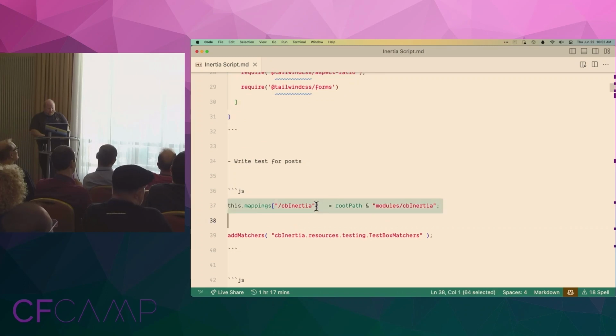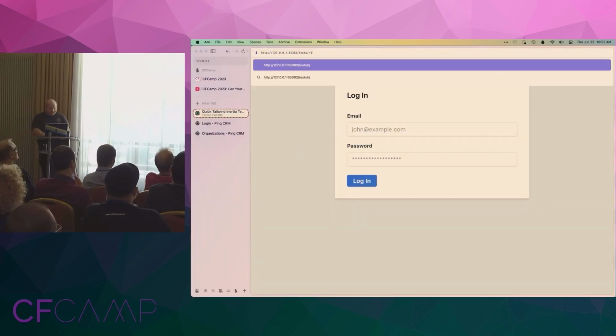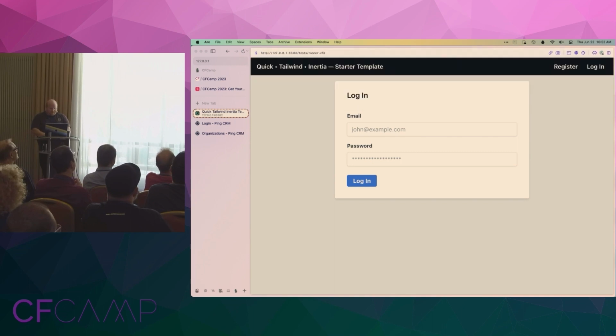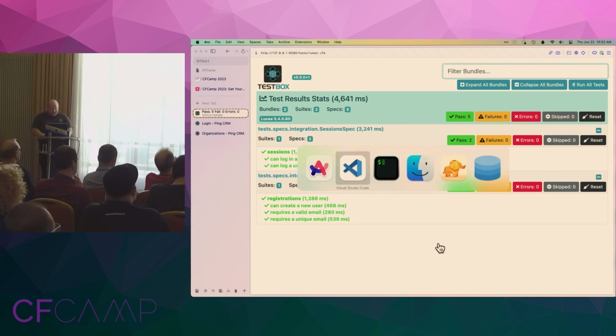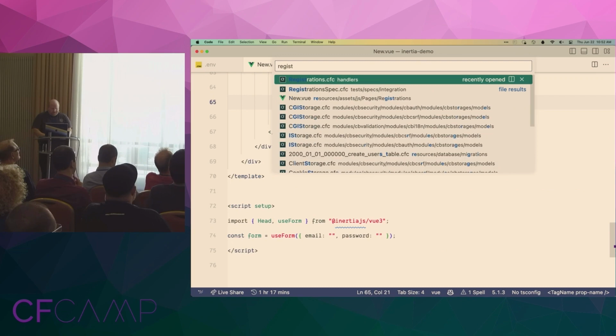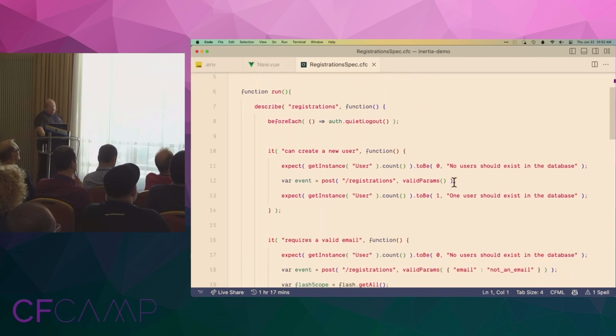Okay, I want to show you tests. That was the other thing. Here we go. Let's go to our tests. These tests are going through TestBox and ColdBox built-in integration testing. And we have tests for all of this right here about logging in and registering users. They're all passing, so let's jump in and look at what those tests look like.